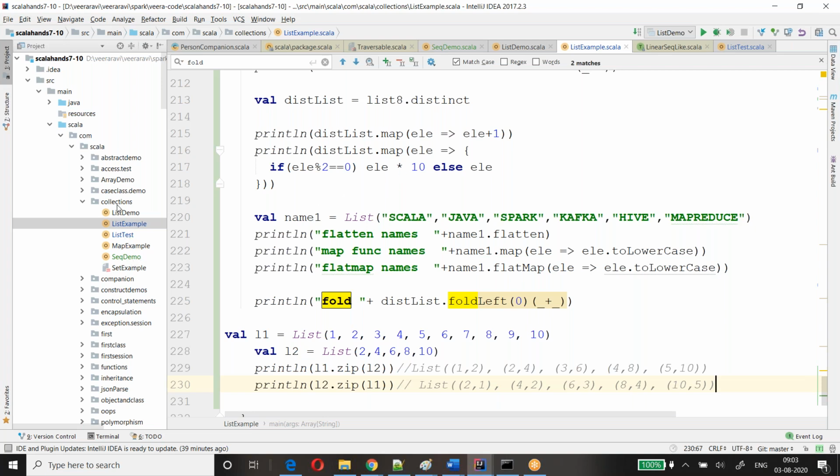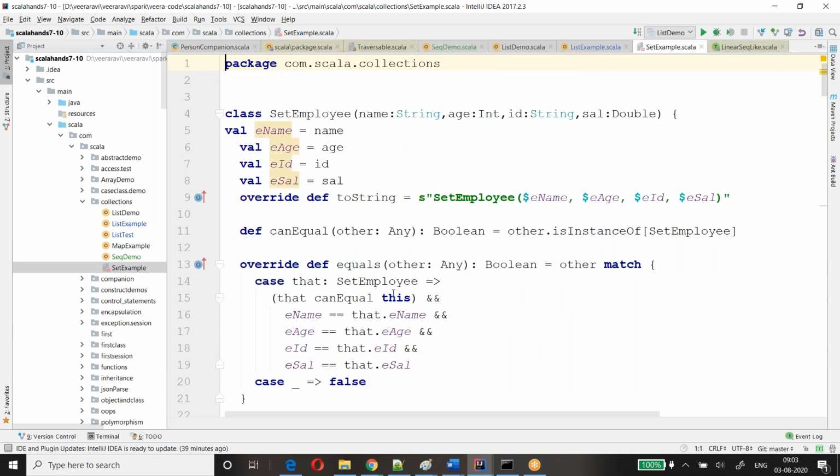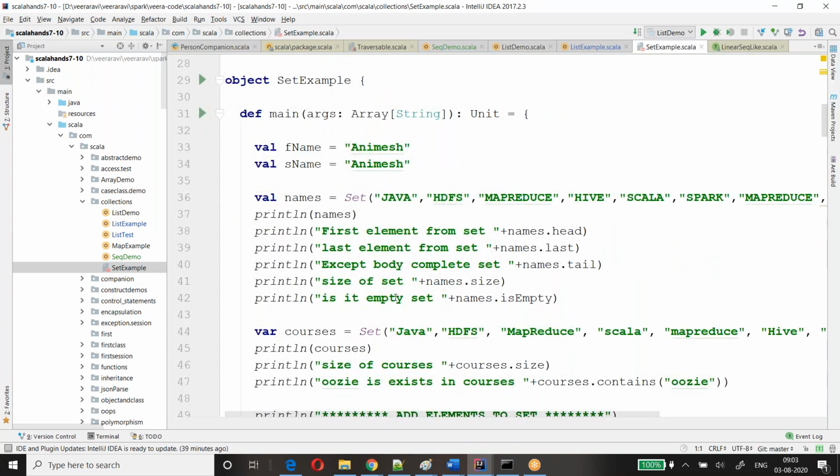Set will not have an index, set will not maintain insertion order, set will not allow duplicates. Set is a unique collection. We'll see more about the set in the next session.